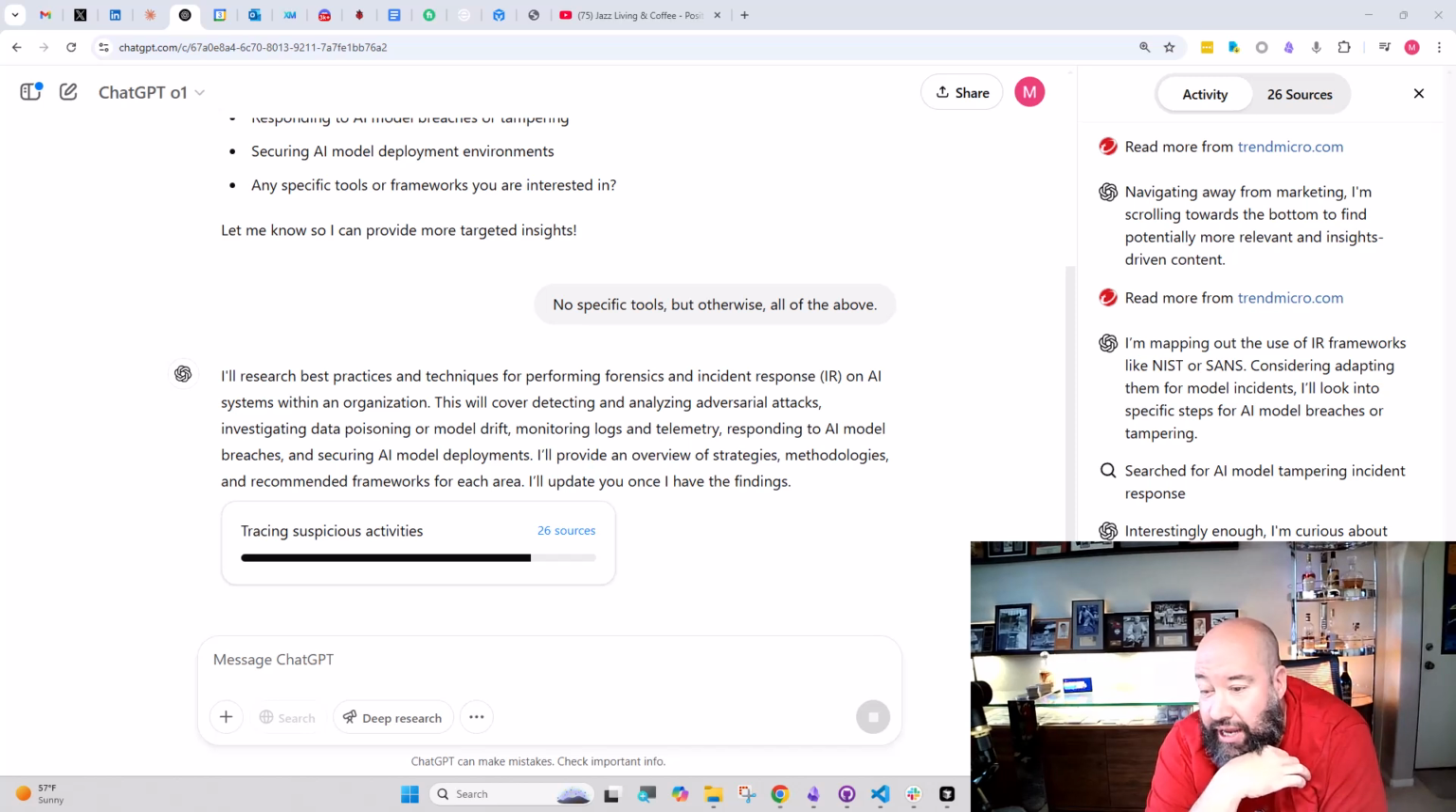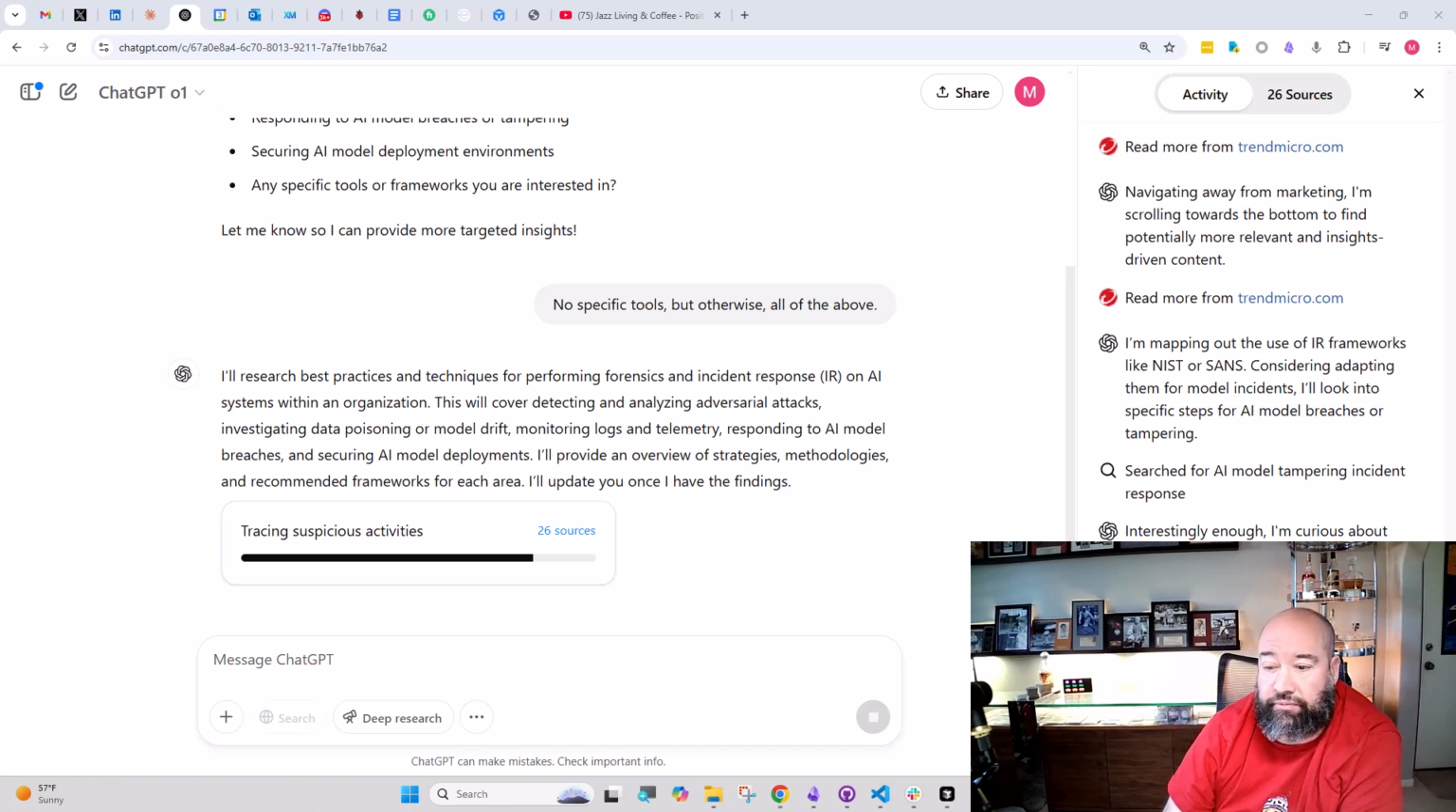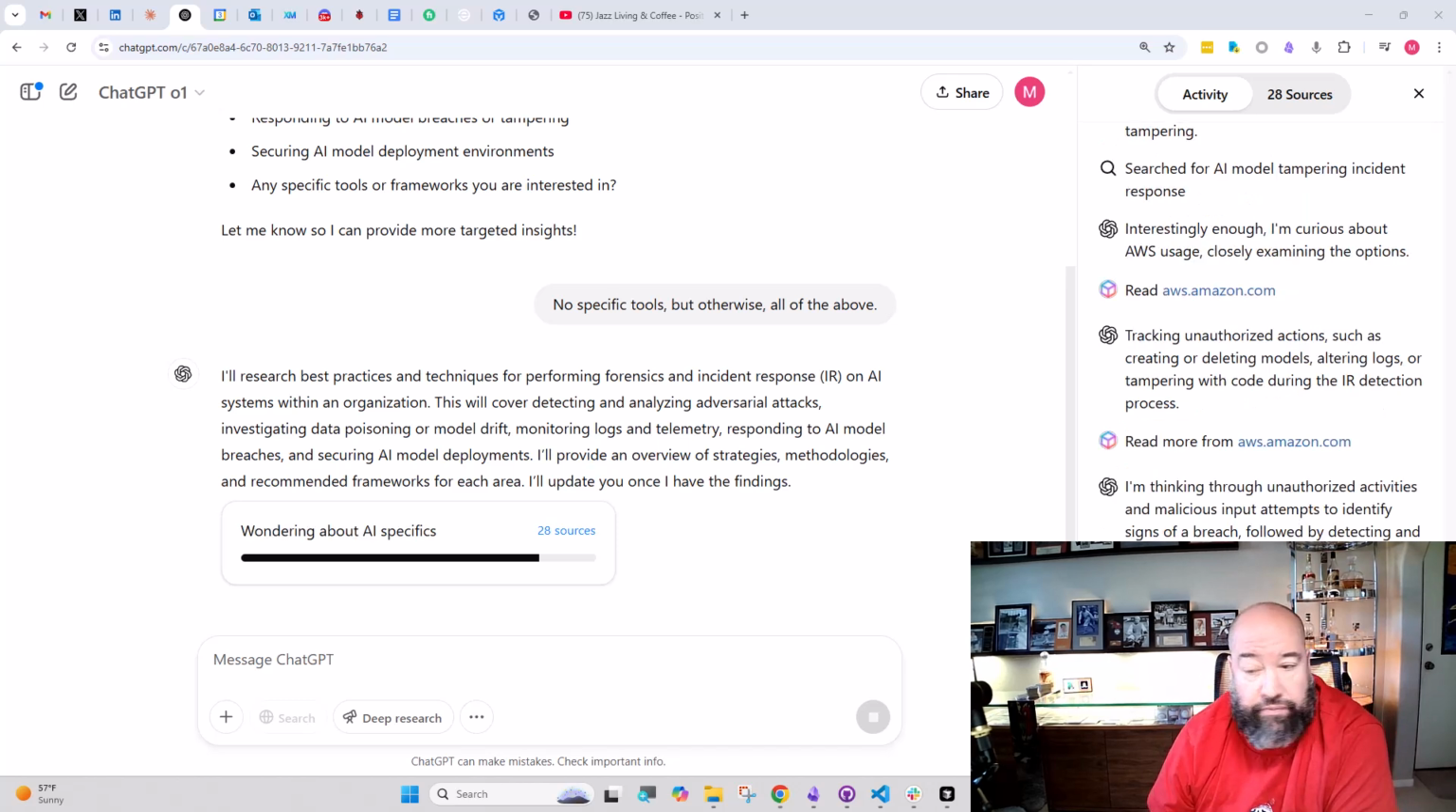Tracking unauthorized actions, creating, deleting models, altering logs, or tampering with code running during IR detection process. Okay. What do we got here? Thinking about unauthorized activities and malicious input attempts to identify signs of a breach, followed by detecting and isolating the affected model. All right, let's look at CrowdStrike. It's up to 28 sources now. Thinking Zendata's AI Incident Response 101 might outline steps for managing AI failures or unintended AI outcomes. All right.